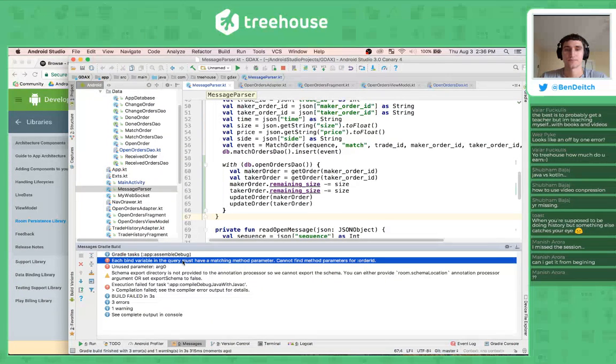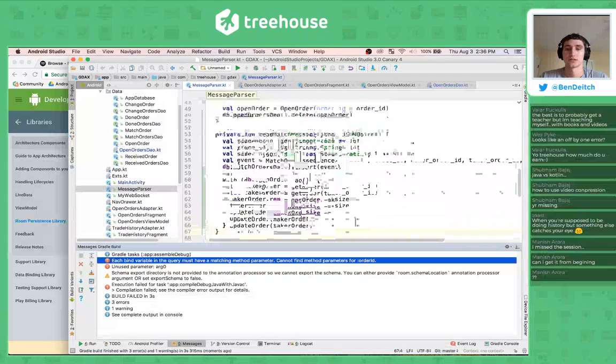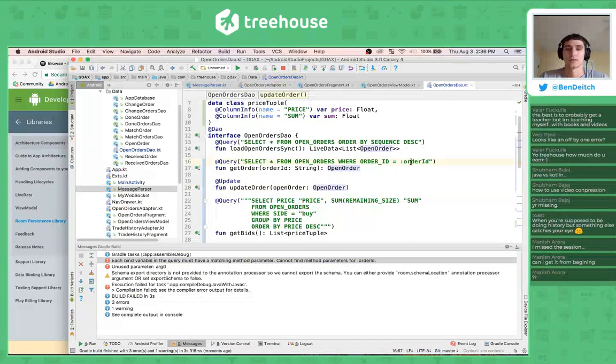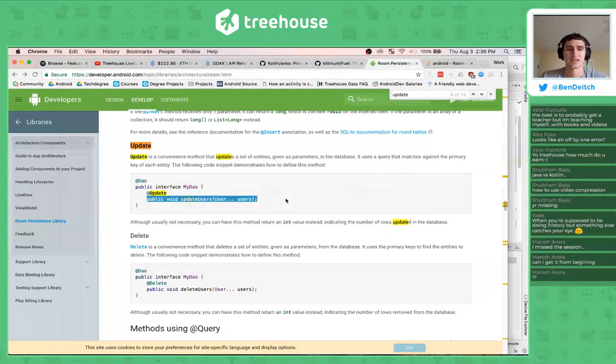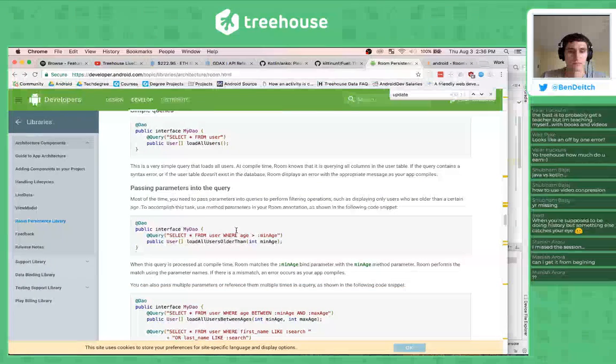Yay, okay. Each bind variable in the query must have a matching method parameter. Cannot find method parameters for orderID. Okay, so apparently I did that wrong. And here, yep. Each bind variable in the query must have a matching method parameter. Cannot find method parameters for colon. Wait, did they name it with a colon?